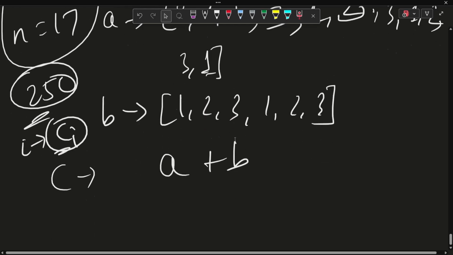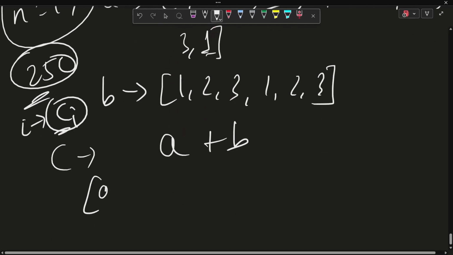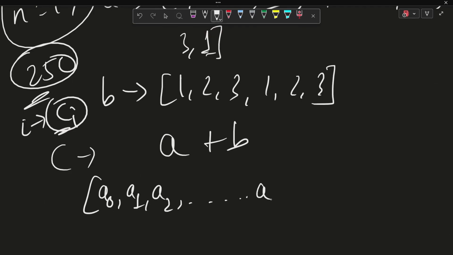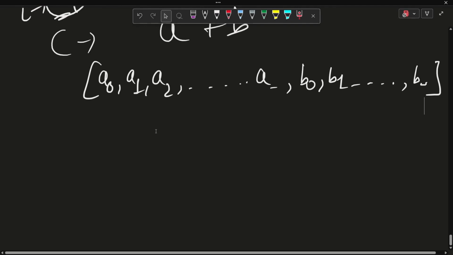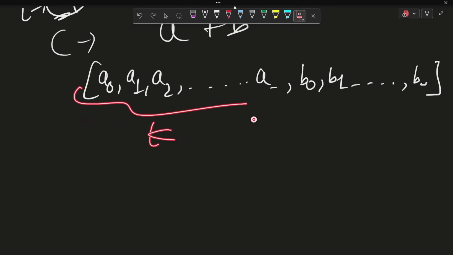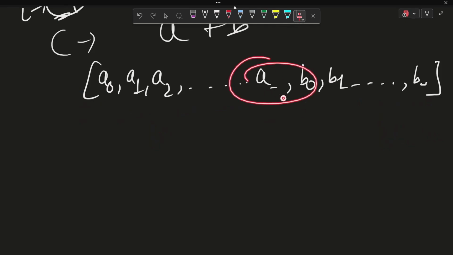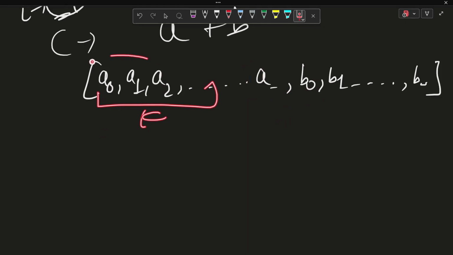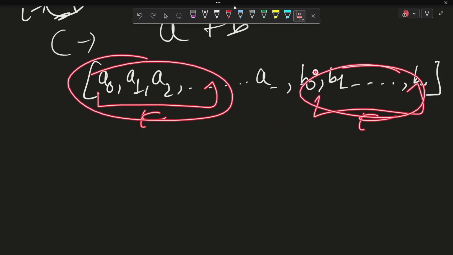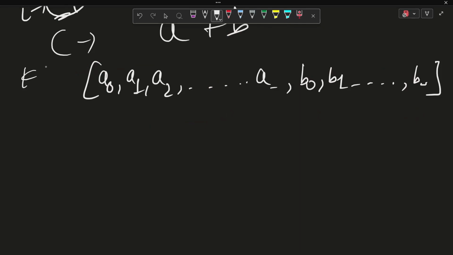Okay. So now this array C would be A0, A1, A2 up till whatever is the last value of A, then B0, B1 up till whatever is the last index of B. And you know at least K values are there in array A, at least K values are there in array B. So in between, you don't know at what point you are changing from array A to array B. But you know for sure the first K elements are from array A, the last K elements are from array B, and K is less than or equal to 50 only.